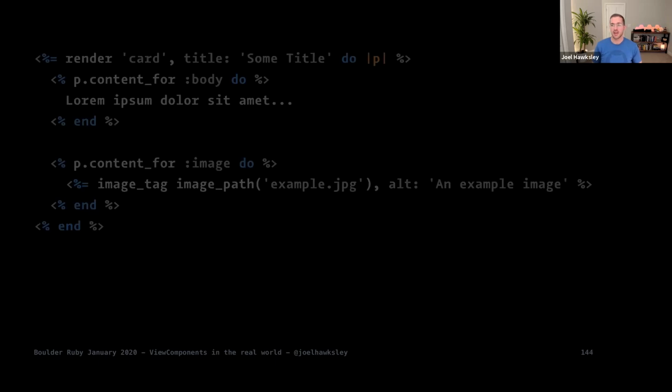Partials. And Nice Partials provides a similar API to slots. And it allows for multiple blocks of content to be passed to a partial. And maybe this is something we could add to Rails.